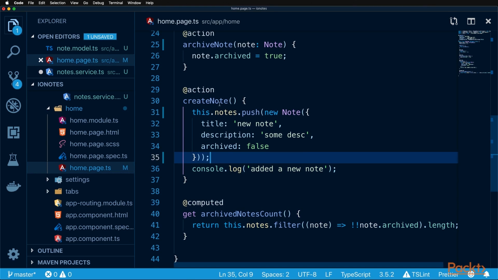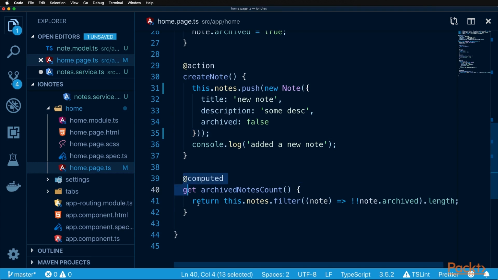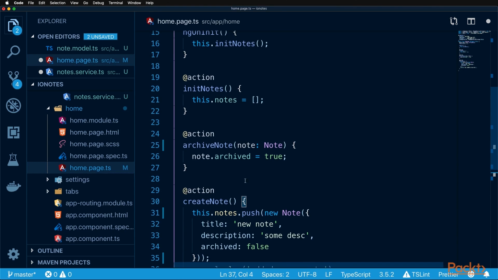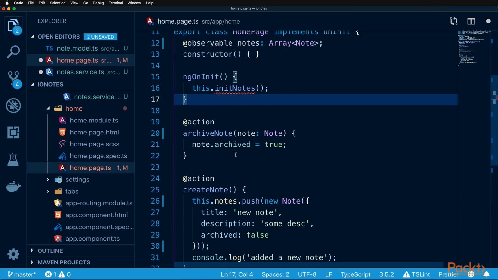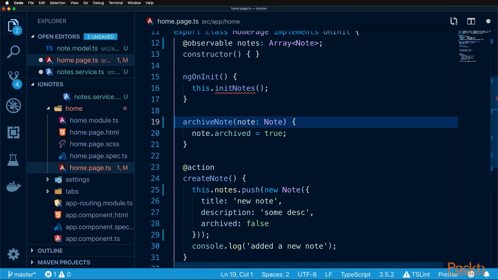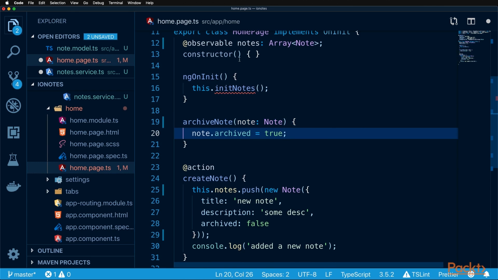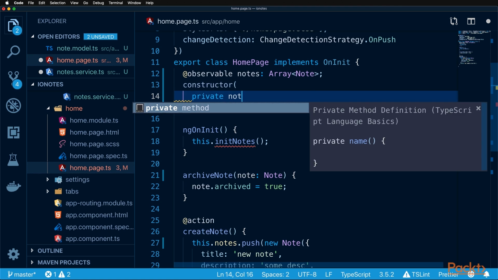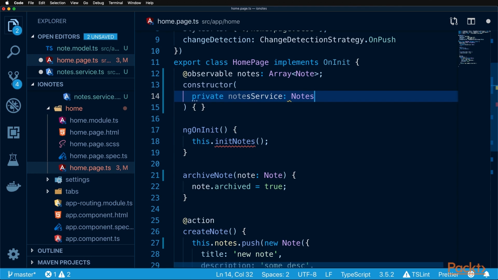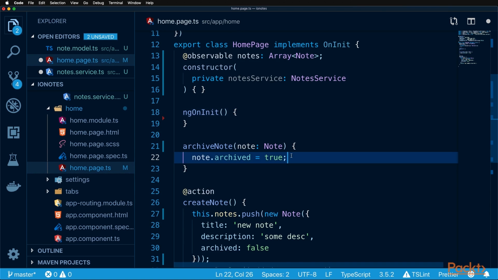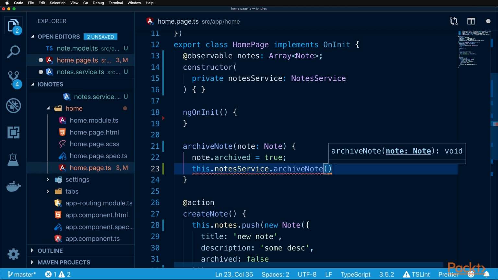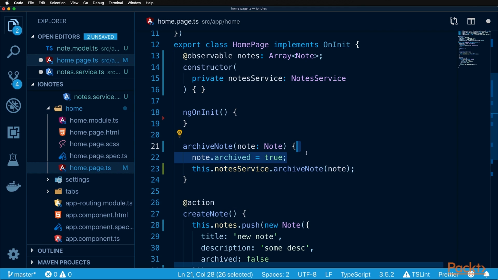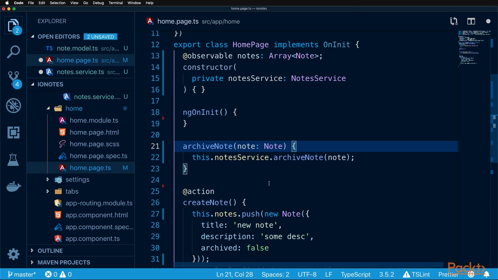So I'm going to go to homepage TS. I'm going to use the store methods here instead, but I'm going to remove this computed from here. I'm also going to remove this init nodes from here. And I'm also going to just make this not an action. And what I'm going to do is, first of all, I'm going to import the node service. So I'm going to say private node service, and I'm going to say node service. So in archive node, I'm going to go here and I'm going to say this dot node service dot archive node, and here I'm going to pass the node.